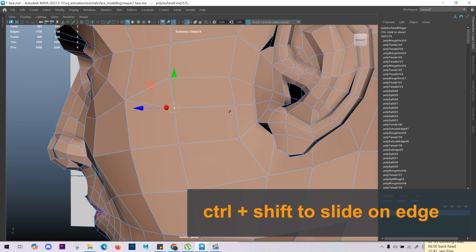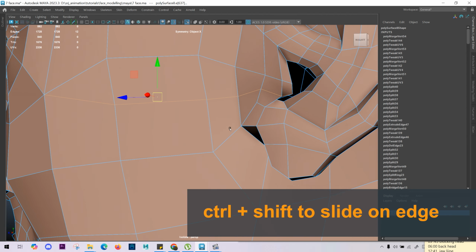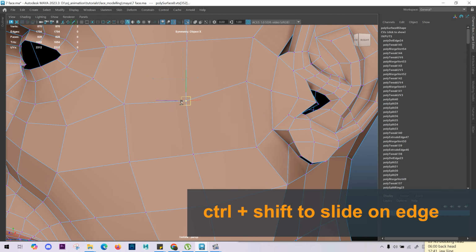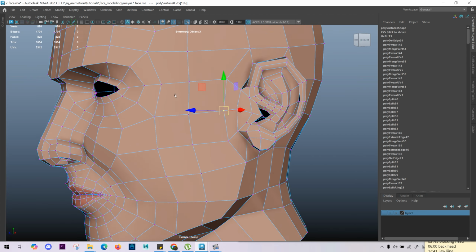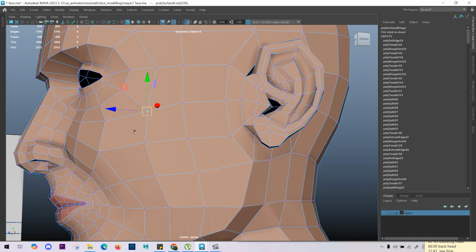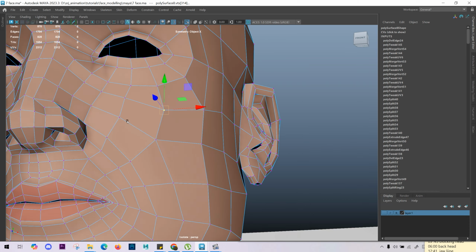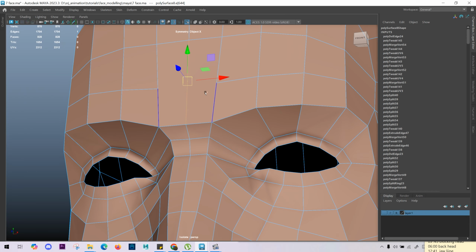Now we have an extra loop here. We can just get rid of this loop we made earlier and slide everything to the center as we always do. Let's connect to the center.